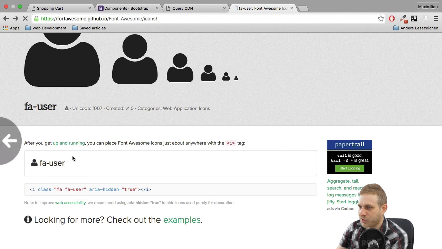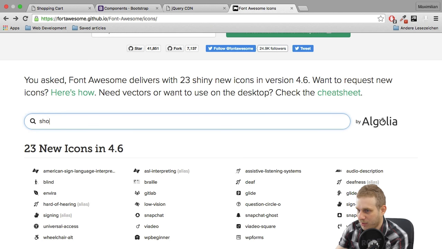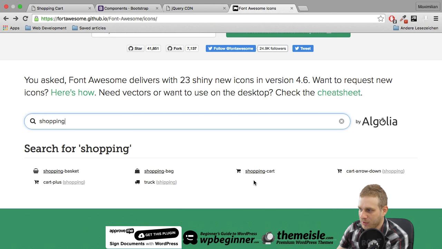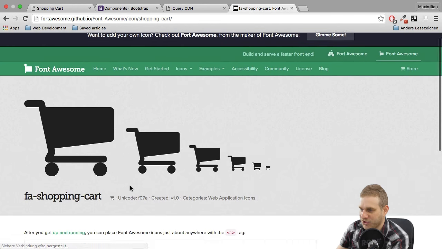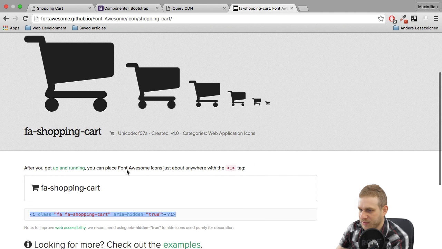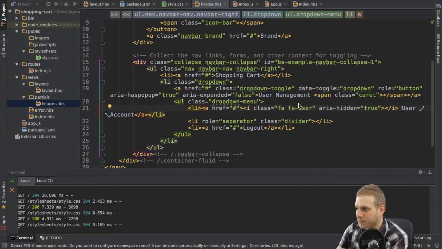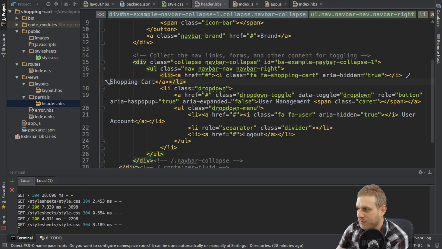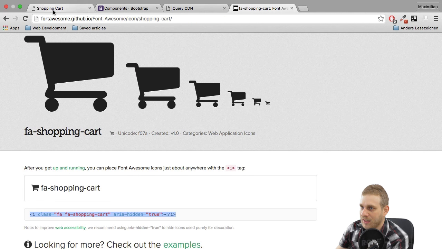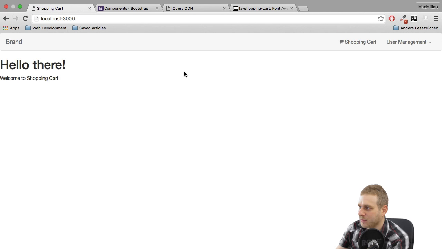I will also search for another icon, the shopping cart. So just shopping gives me a couple of shopping carts. I will go with this one here, the classic shopping cart. Copy this and input it right before the shopping cart link here. Also have a space after it. And now if we reload the page, this looks good.